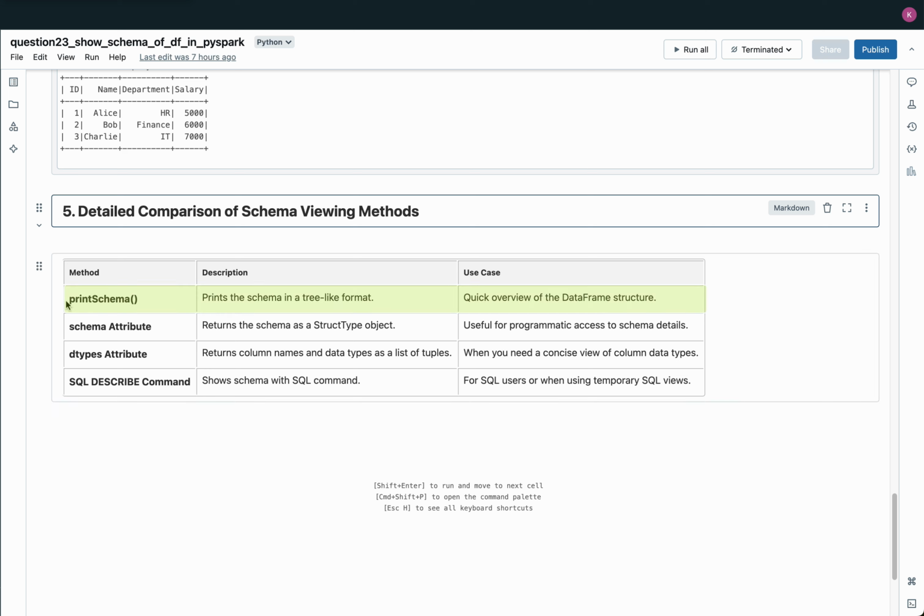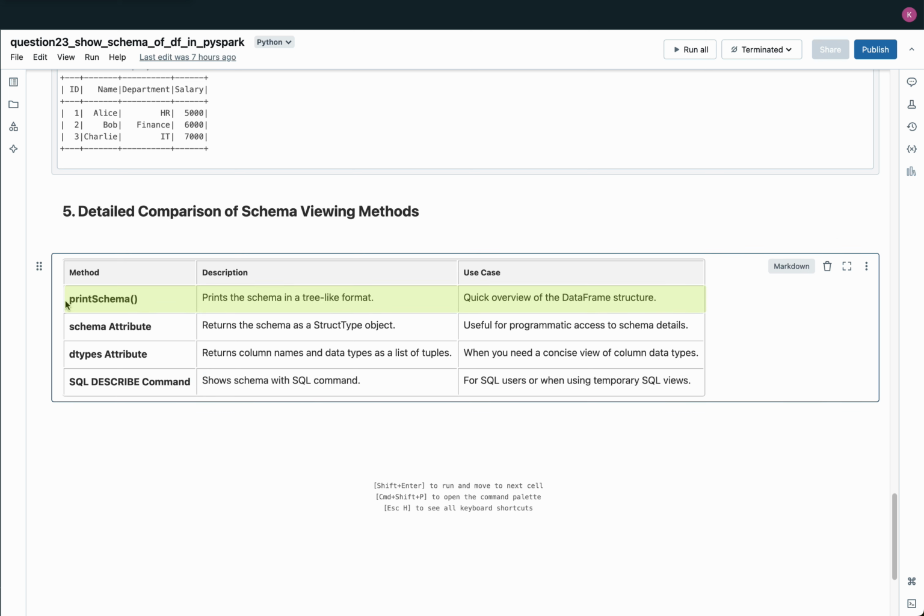1. printSchema. The printSchema method displays the schema of a data frame in a tree-like format. It provides a human-readable representation of the column names, their data types, and nullable constraints. This method is ideal for quickly understanding the structure of a data frame, especially when dealing with nested or hierarchical schemas. It's commonly used for visual inspection of the schema during data exploration or code debugging. Use case: when you need a quick overview of the data frame structure in a readable format.